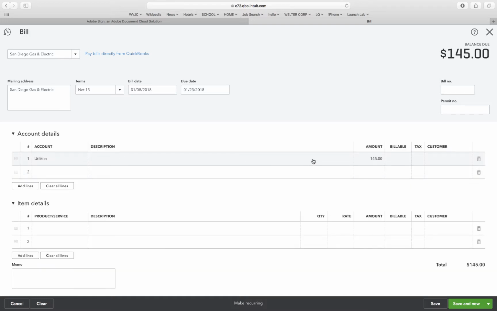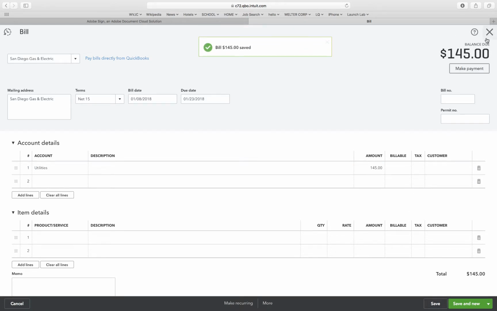Sorry, I clicked off of it. $145. And I believe that's all it tells me. Yep, that's all it tells me. So I have my vendor, I have the terms, I have the account that I paid the bill for with the amount, and I can just save. It tells me that the bill's been saved.